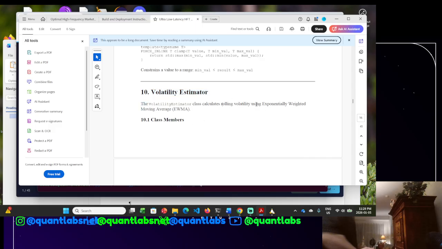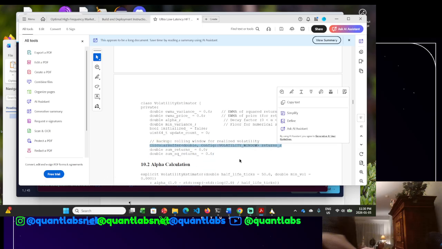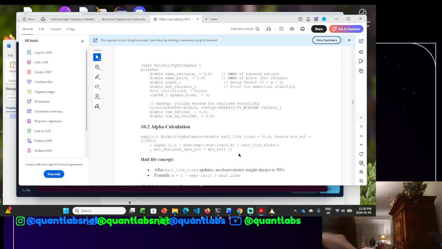Here we're using the rolling volatility. Again, you'll see that in the HTML. Using this exponentially weighted moving average. We have class members right here: the variance, the price, the alpha, the min variance, the initialization, update count, and the backup for the rolling window of the realized volatility. So here we have some returns, some square returns, along with the circular buffer on the volatility window.